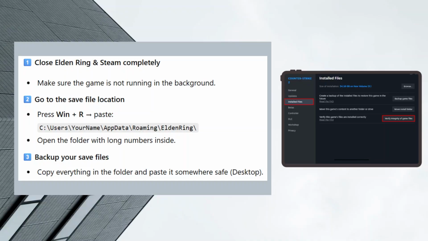Then, go to the save file location by pressing Win+R and pasting %appdata%/Elden Ring, then press enter to open the folder. Now open the folder with long numbers inside, as this folder contains your Elden Ring save data.